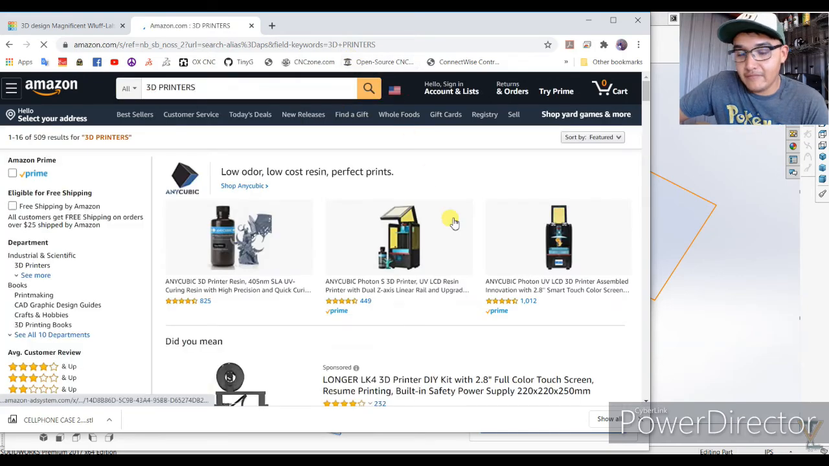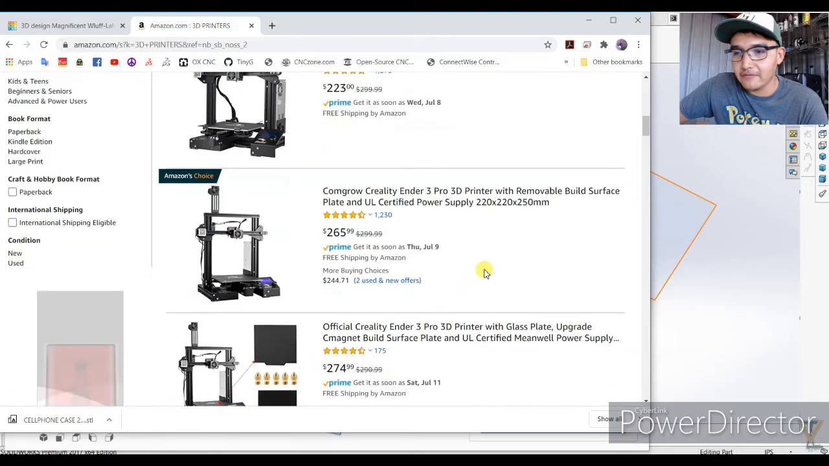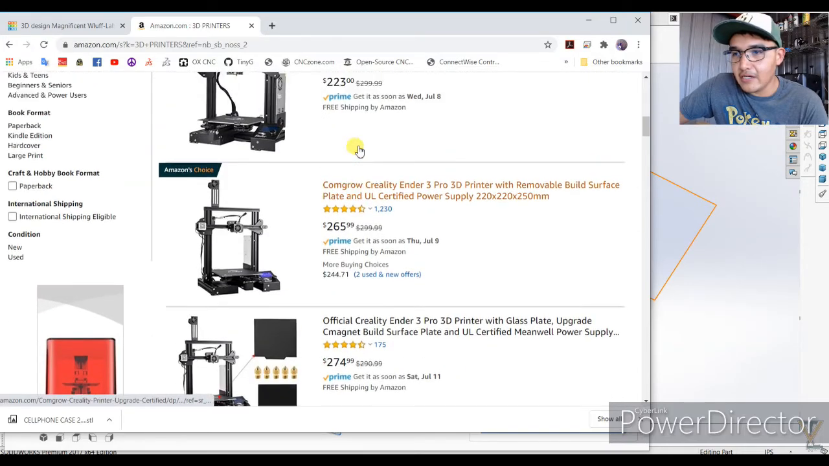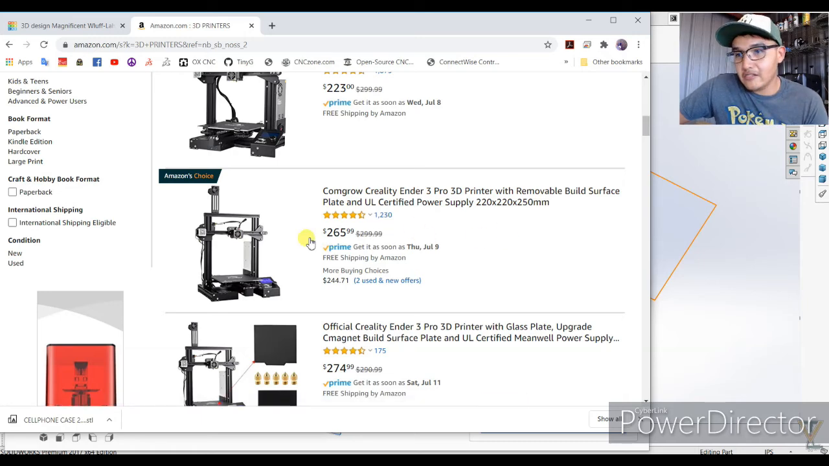And my internet is very slow. So here, scroll down. You're gonna see tons of them. The one I have is the Creality Ender 3 Pro. The reason why is because you see the price right there. That's why I have it. And also the quality, right? It prints really nice stuff, right?